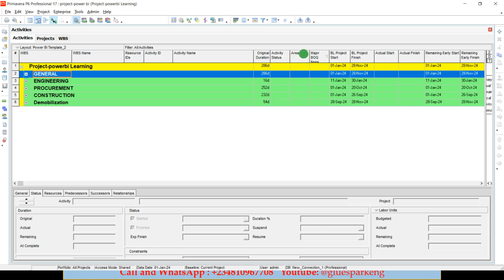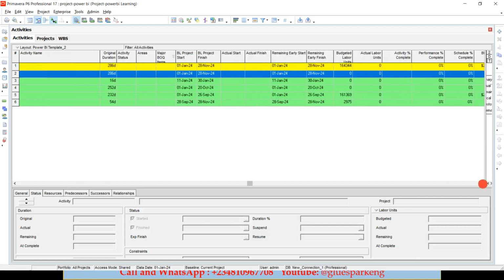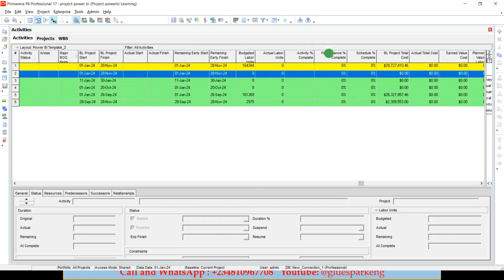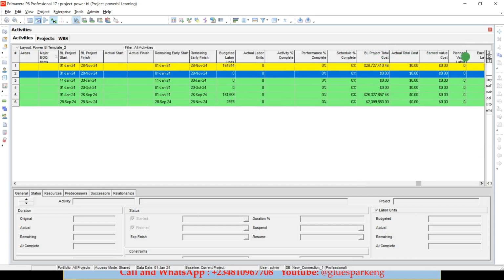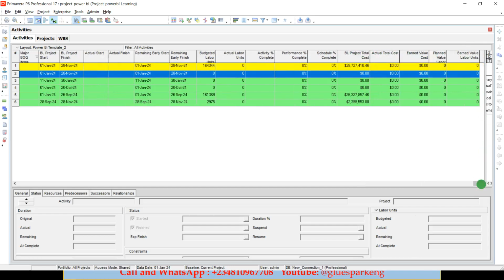You also have your baseline start, baseline finish, actual start, actual finish, remaining early start, remaining early finish. If you scroll further, you will see the budgeted labor units, and you see the actual. You also see activity percent complete, performance percent complete, and schedule percent complete. You see the project total cost and actual cost. You have the earned value cost, and you also have the planned value cost. You also have the earned value labor cost and the planned value labor cost.